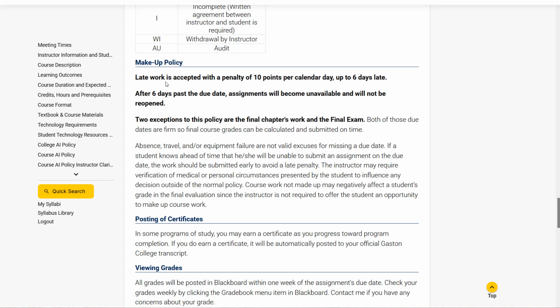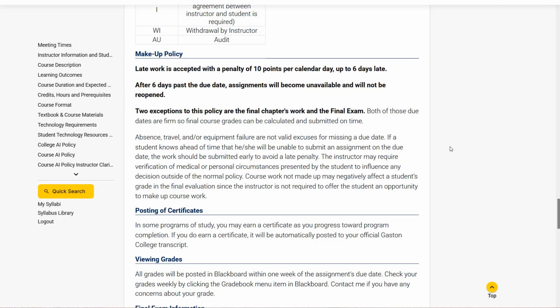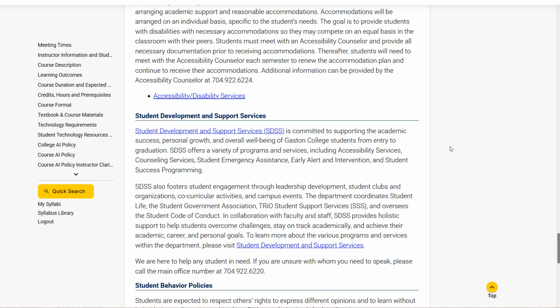I do accept late work. The catch is there's a penalty of 10 points per day, and you can only do work up to 6 days past the due date. But if you miss a due date, whatever, life happens, I know. Just do it as quickly as you can to minimize that penalty. You don't need to email me with an excuse or justification. Just email me when you're done to remind me to go update your grade after it's finished.